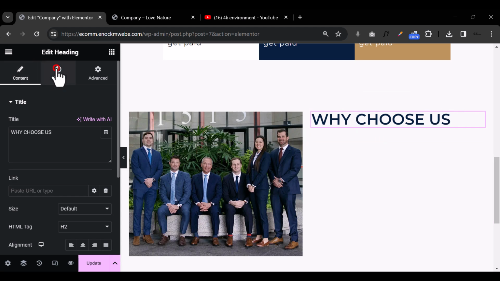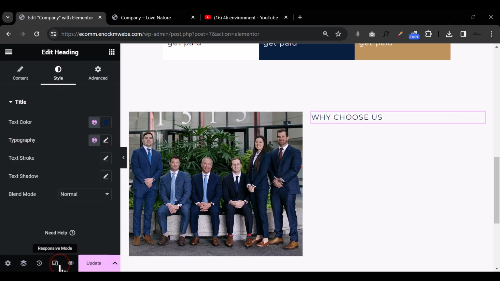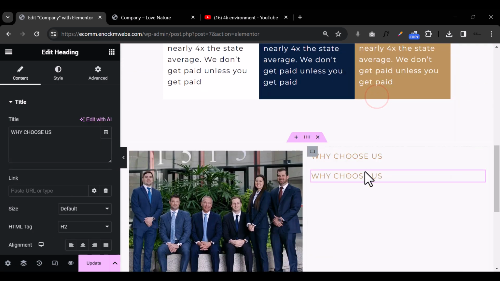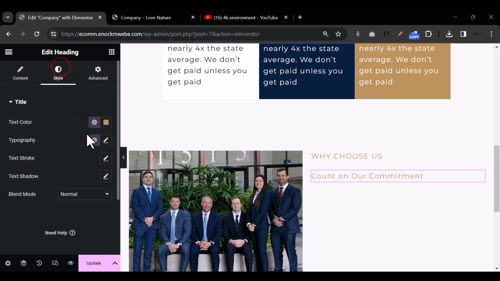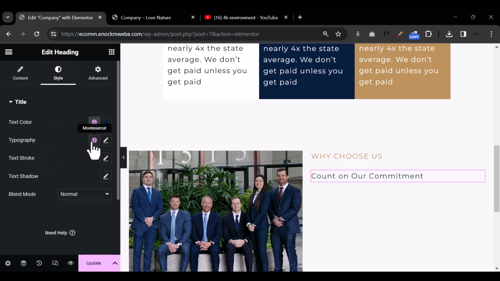Then when I go under style, remember I had already set my global font, so I can make this Montserrat. I can give it a color of brown. And as fast as that, stuff is already changing. Probably I can duplicate this, then I can say something like count on our commitment. So I'll paste it in and go under style. Maybe I want this to be dark blue, so I'll set it to primary. Then the font type can be Playfair, which I think is looking okay.